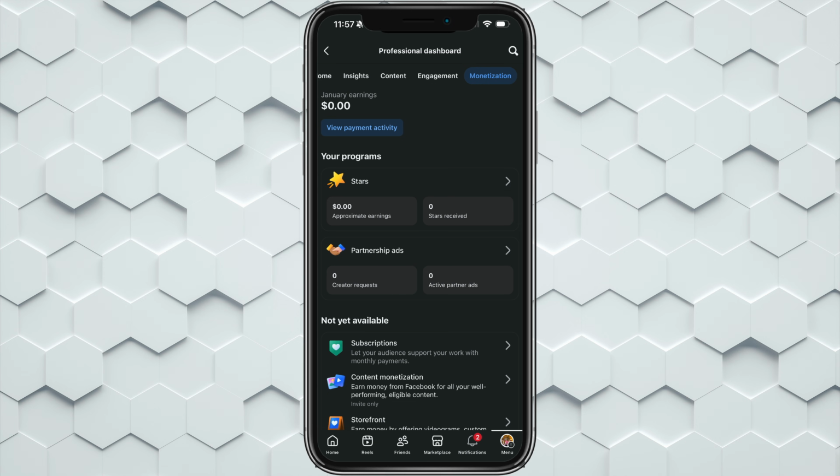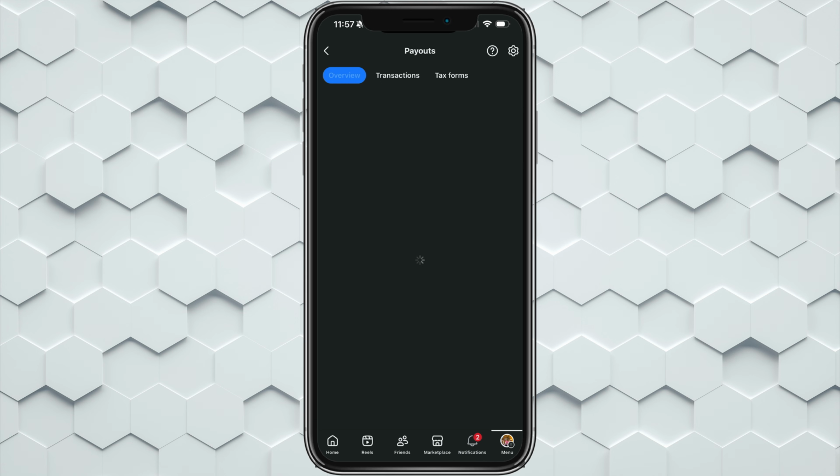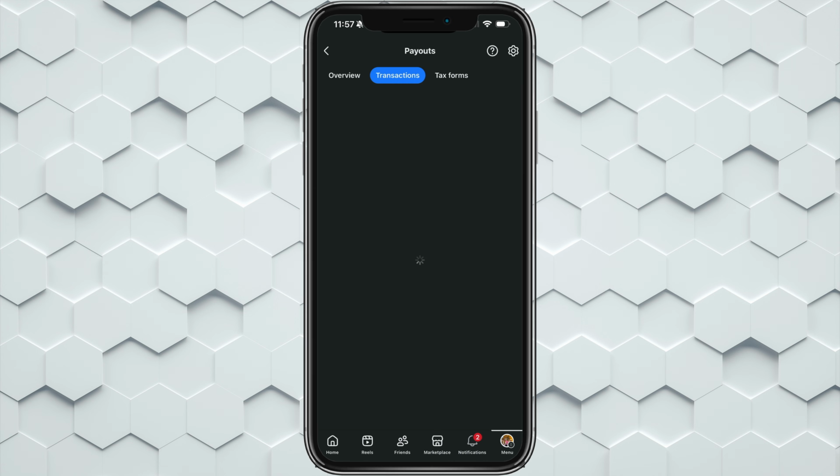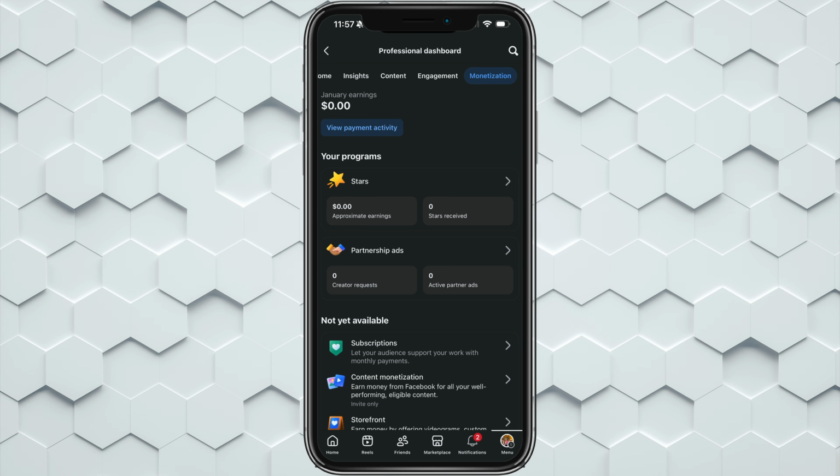And whenever you are monetized, you can go to this tab and go to view payment activity, and you should be able to see all of your payouts, all of your transactions, and deal with your tax forms here as well. So that's how you apply for monetization on a Facebook page.